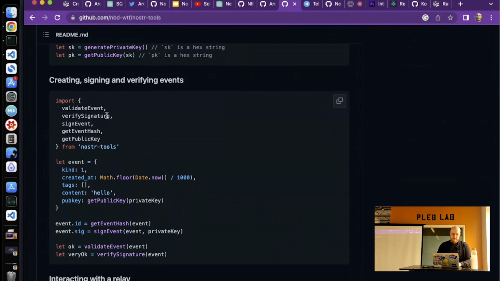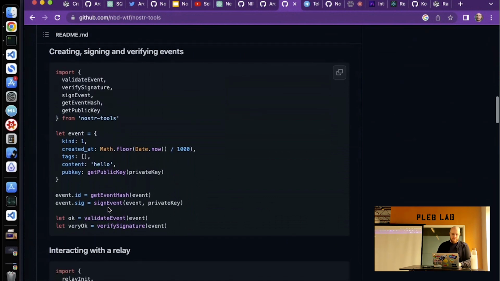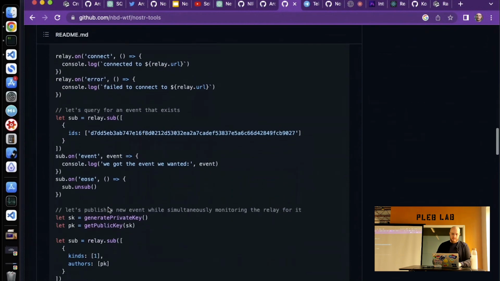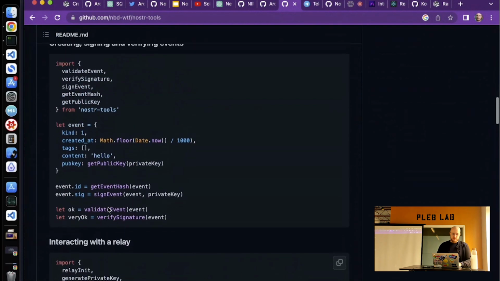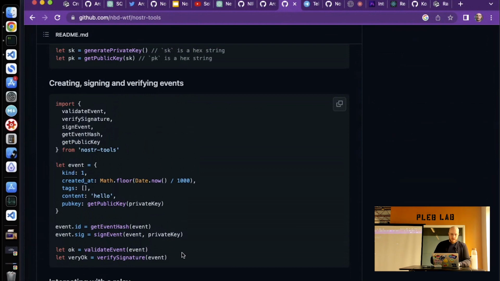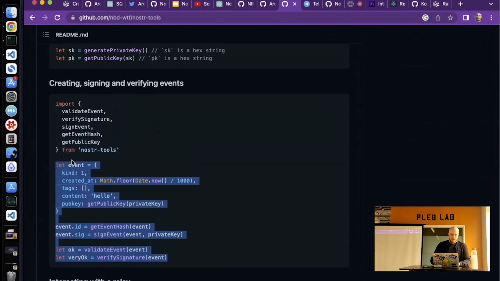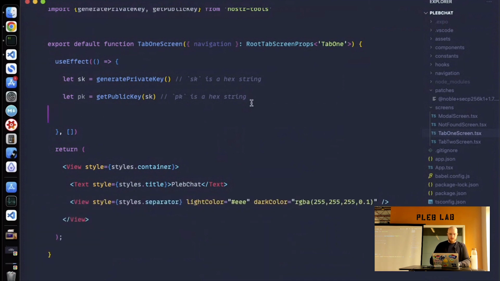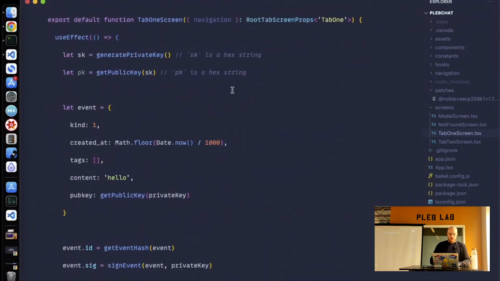Let's see what this does. This defines an event. It says hello, signs the event, verifies it, and then we throw it at a relay. So let's do both of these things, and then start building out the user interface. For testing this, let's all just throw it into the tab 1 screen for now. I'll remove the alert, hide the terminal. All right, let's see what this does.